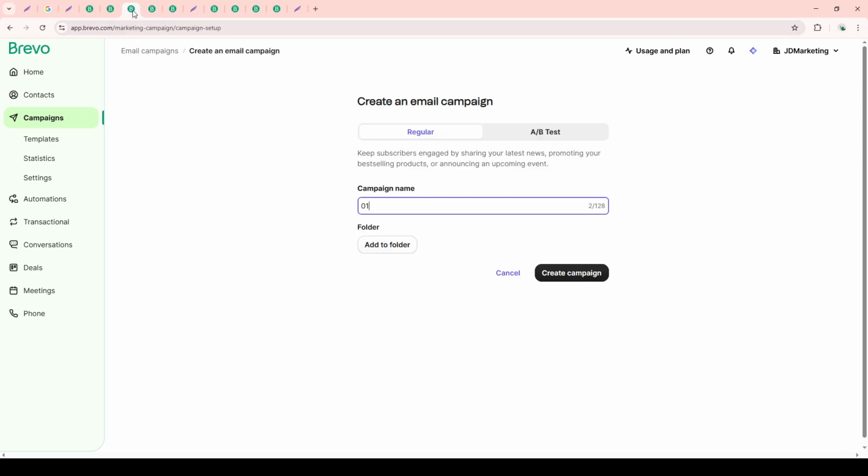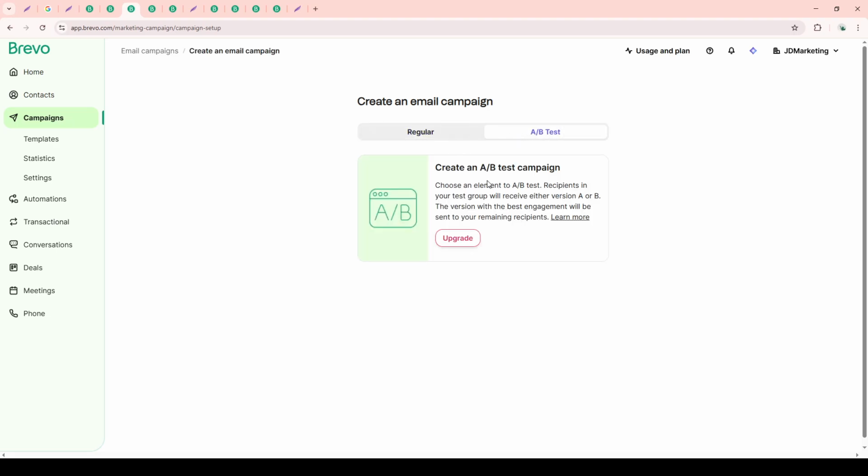It's here that Brevo offers different types of campaigns, so take a moment to choose the one that suits your needs. For instance, you could select a regular campaign if you're sending a standard email blast, or an A/B test if you intend to compare different versions of your emails.